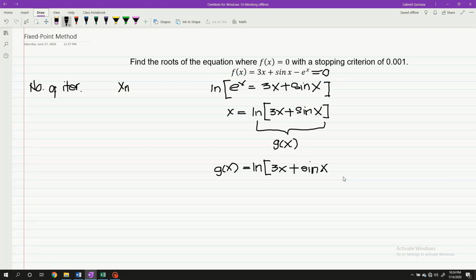And to assure the convergence, we will determine the first derivative of g of x. So g prime of x is equivalent to 3 plus cosine of x all over 3x plus sine x.